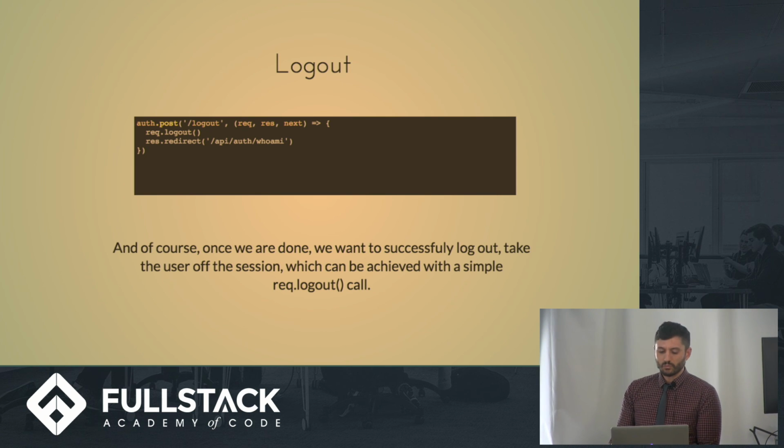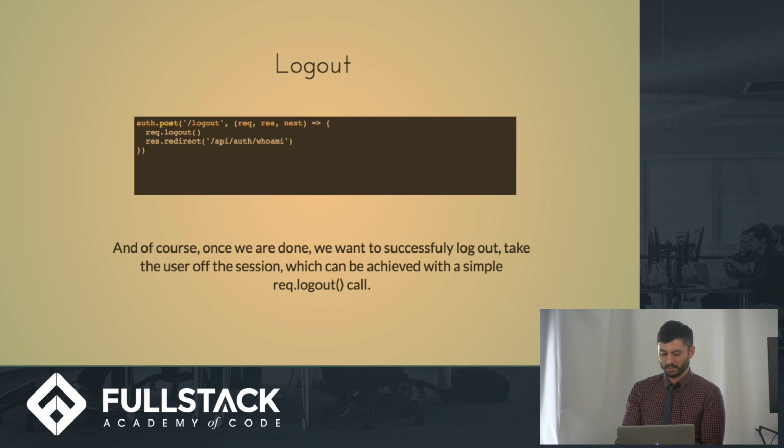So logging out, of course, once we're done, we want to successfully log out, take the user off the session, and we can achieve that with a simple req.logout call.